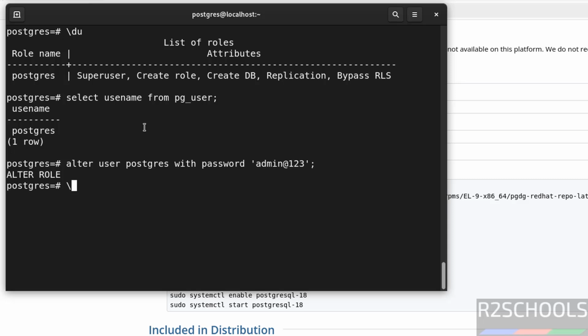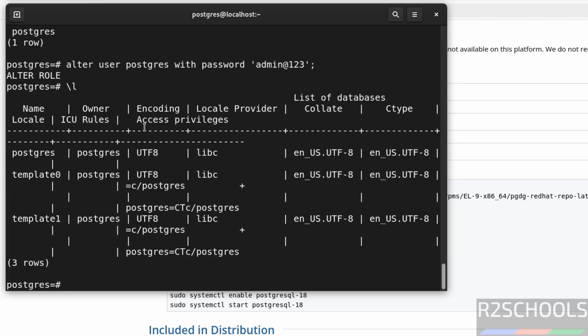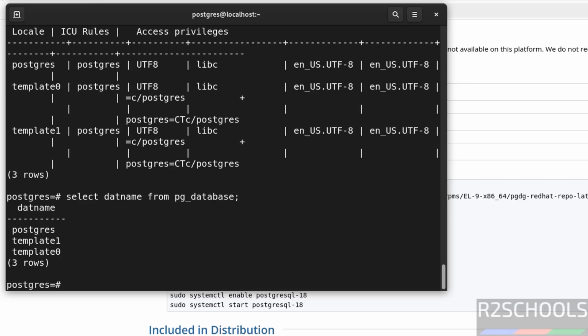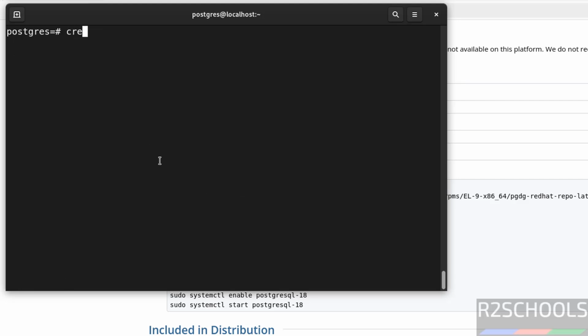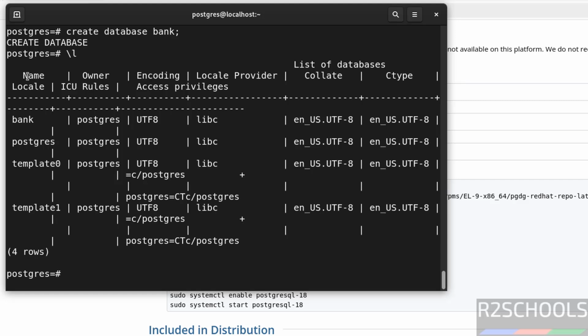Now verify the list of databases with \l. See, these are the default databases that come with PostgreSQL Server installation. We can also get the list of databases by running select datname from pg_database. See, we got the same. Okay, now we will create a database. Create database. Now verify. See, we have created the database bank, and this is one of the databases.